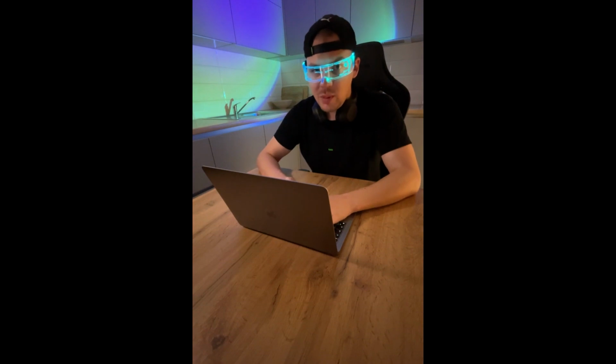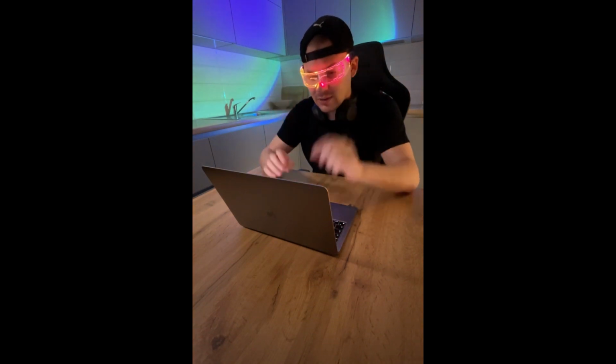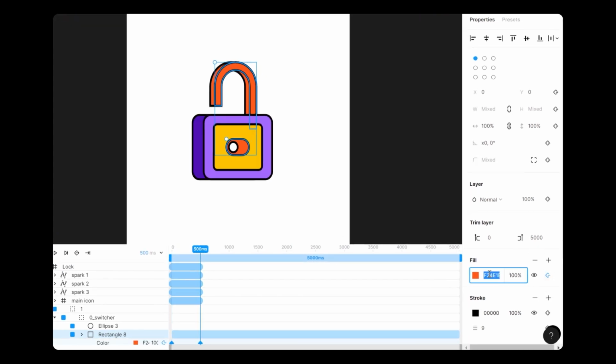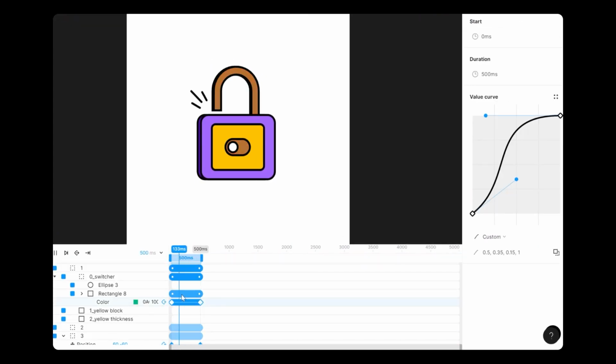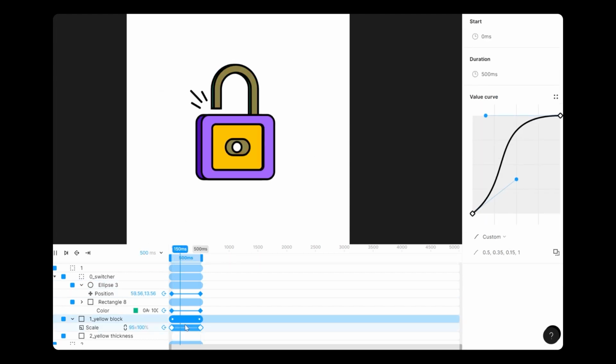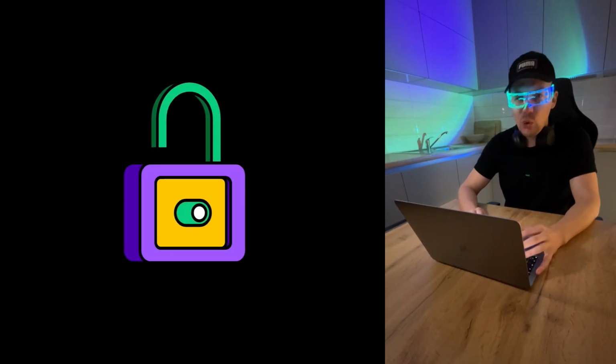Now it's time to animate the colors. Select layers with the same colors and create the fill keyframes. Change color here. That's it. Also, I forgot about the move of this toggle switch and that one thickness, but I think it's easy to understand now. Finally, we have a really cool stuff.